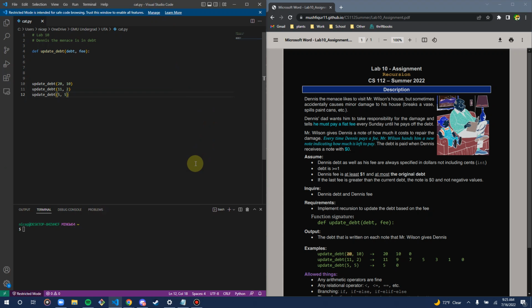Hello, CS112. Today we'll be going over a quick solution to Lab 10, which has to do with recursion. The gist of this assignment is that Dennis the Menace likes going over to Mr. Wilson's house, but Mr. Wilson says that he would need to pay off all the property damage he has caused if he wants to continue coming over, and he can do so in installments.